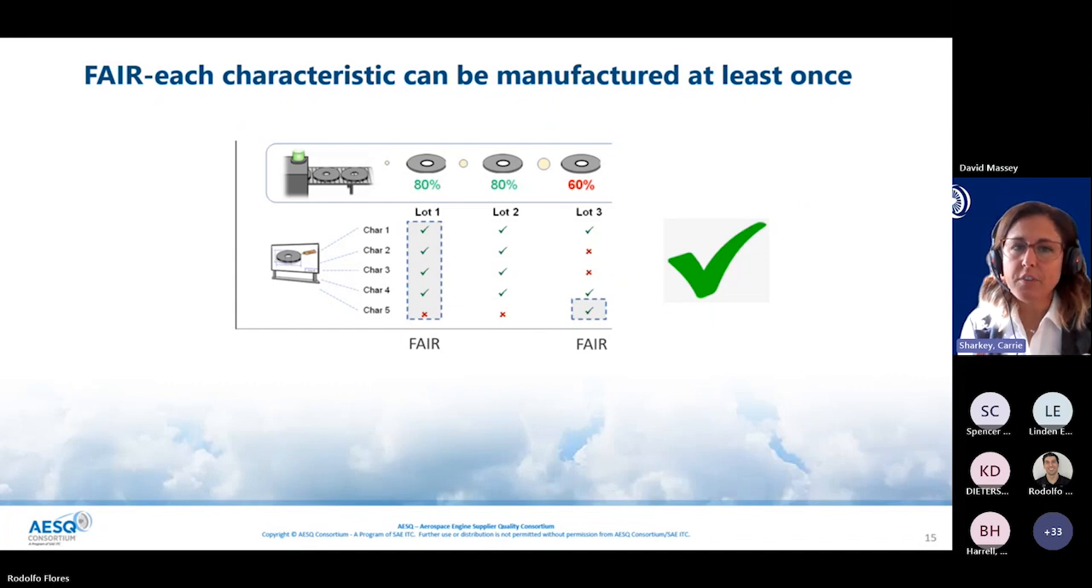But if you think about the FAIR, you think, oh, I can make every characteristic good at least once. So I'm good to go, because FAIR is looking at a specific piece, looking at the characteristics within that one piece. So each characteristic can be manufactured at least once. So my FAIR looks good. I'm good to go from a FAIR perspective.